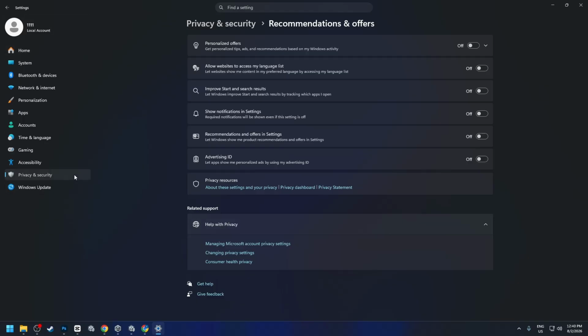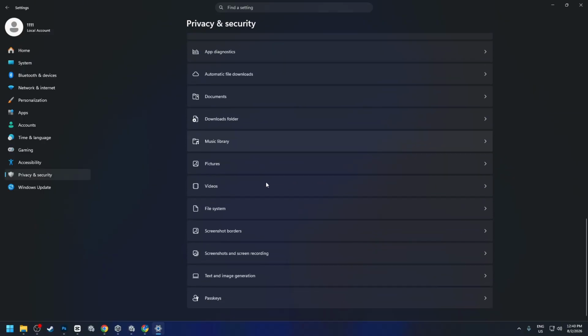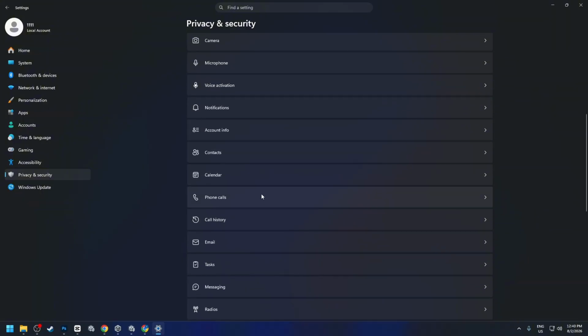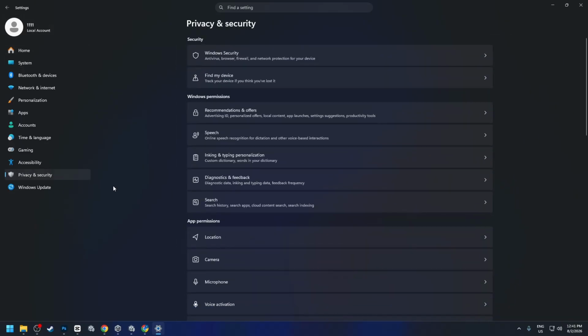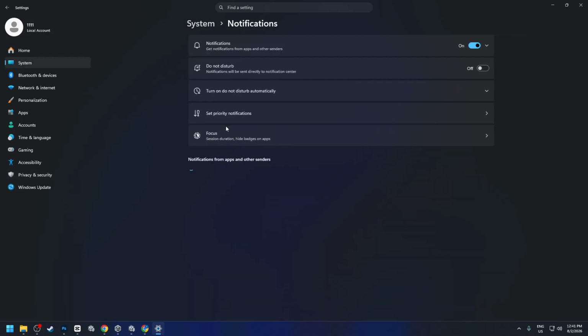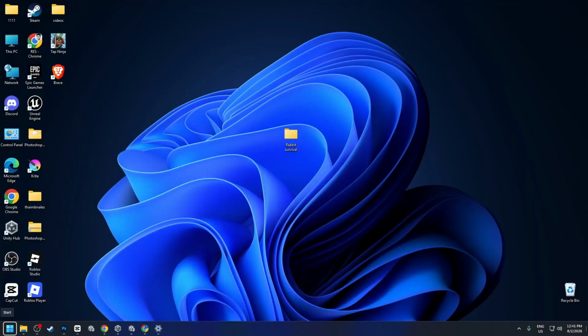And then also stay on Privacy and security, and you will find many things here. For example, phone calls. I don't use phone calls on my Windows, so I will just click on it and disable it like this. And then I will go to System here, click on Notifications, and I will disable notifications because it also makes my Windows slow.